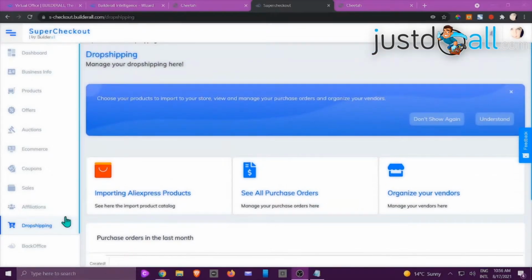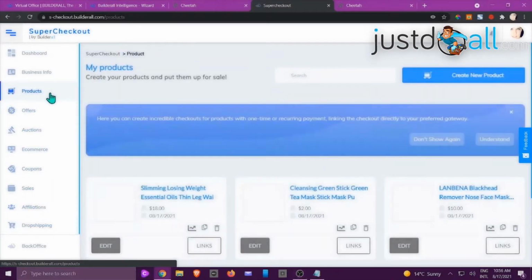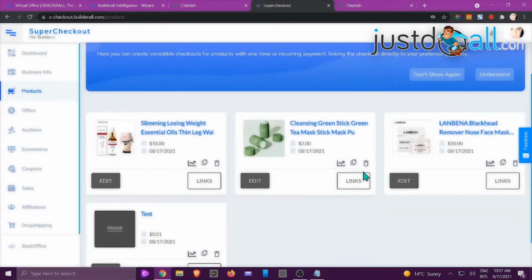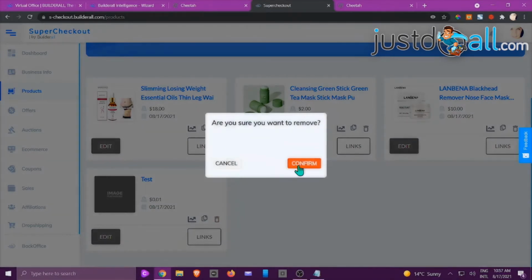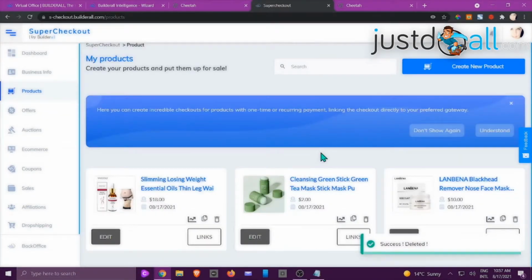For the next step, we're going to scroll up to products right here at the top, and we're going to click on that, and you're going to see here are the products that you have just imported from AliExpress. But you will also see your test product right here, and this is now where you can just go and delete that product because you don't need it. So now let's go through this setup again.